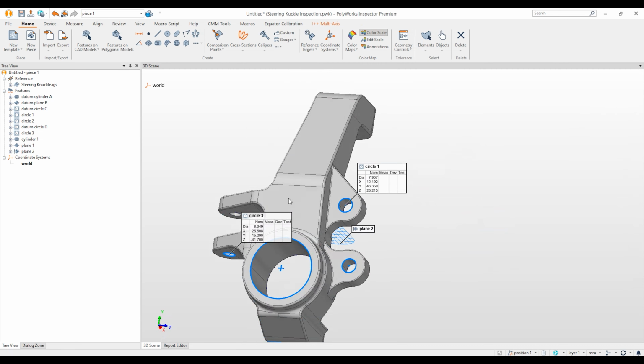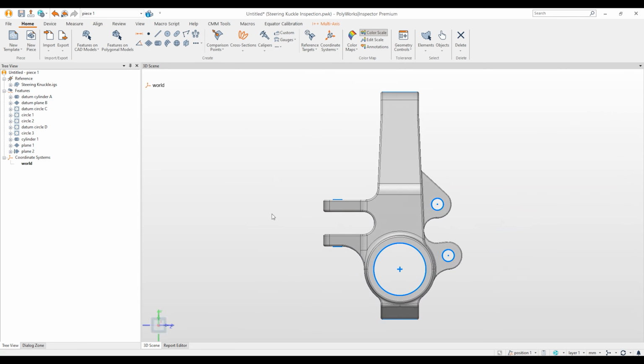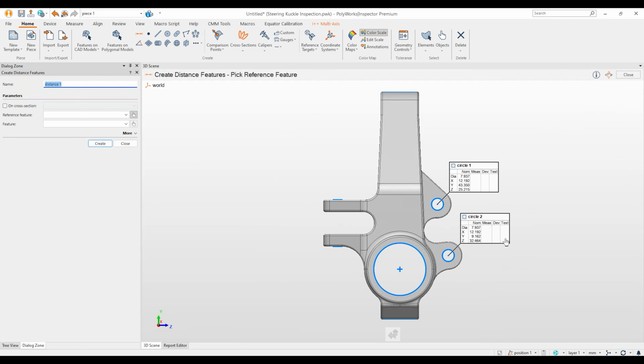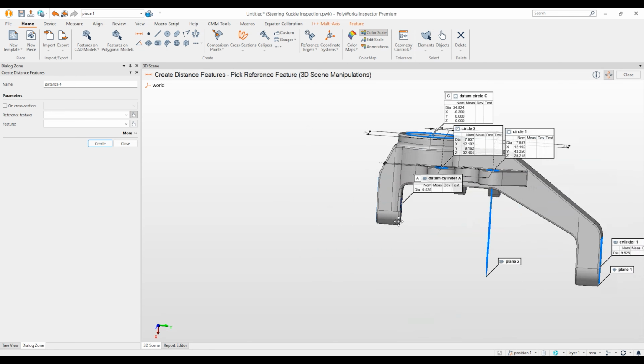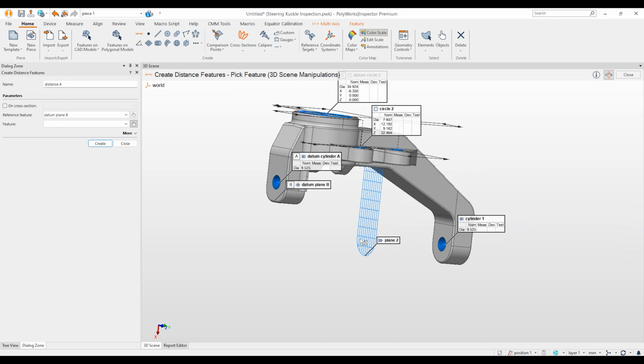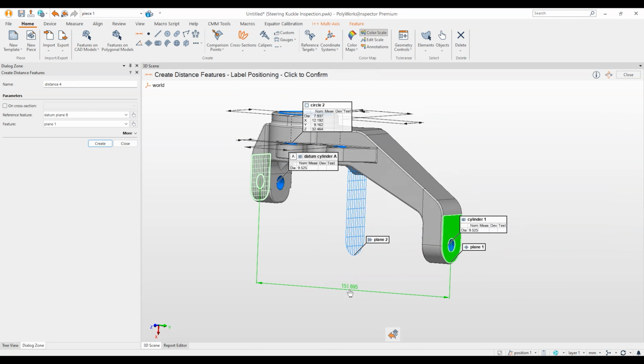While I'm here, let's quickly create some dimensional information. So I wish to create some distances between, say, for example, circle 1, circle 2. I'll go from the larger circle datum and so forth. So those I can just lay out quite quickly, nice and easily. I may even want to do a distance, for example, between this plane and that plane to get an overall length, and maybe even the distance between the two inner cylinders.